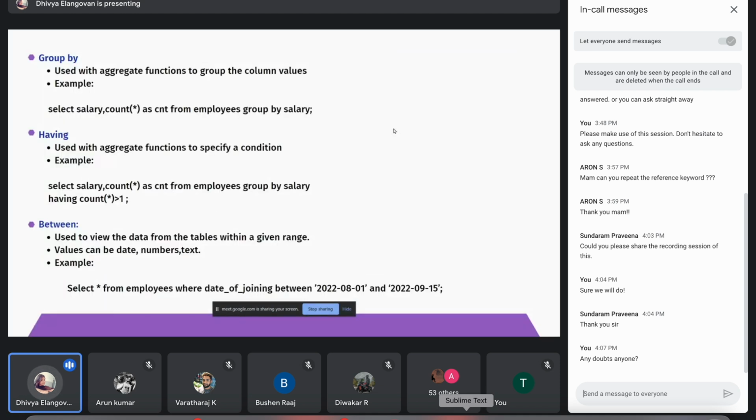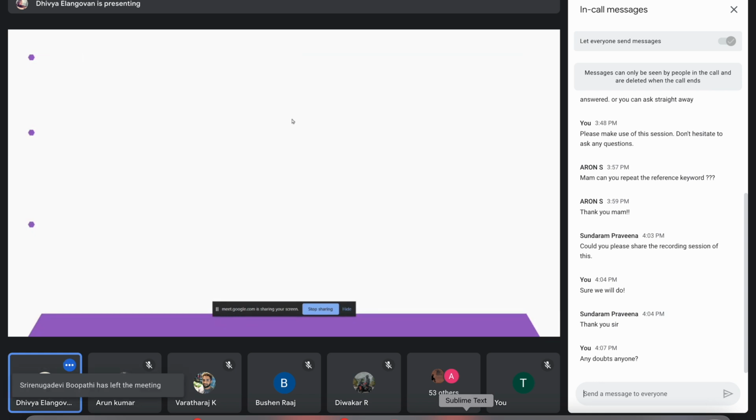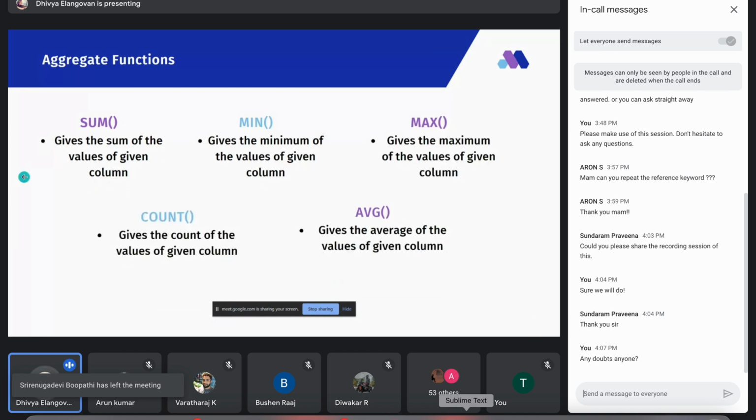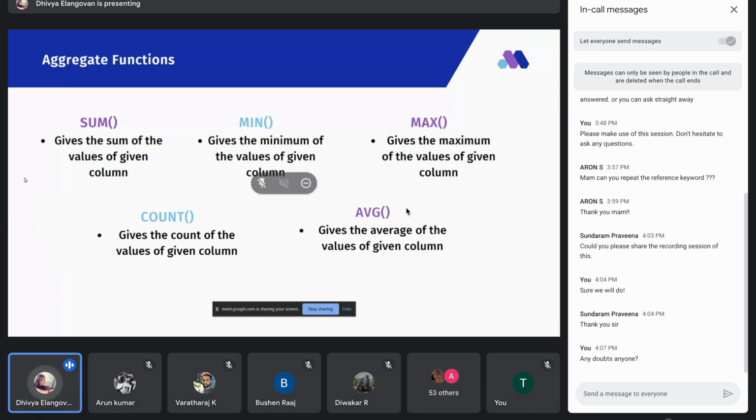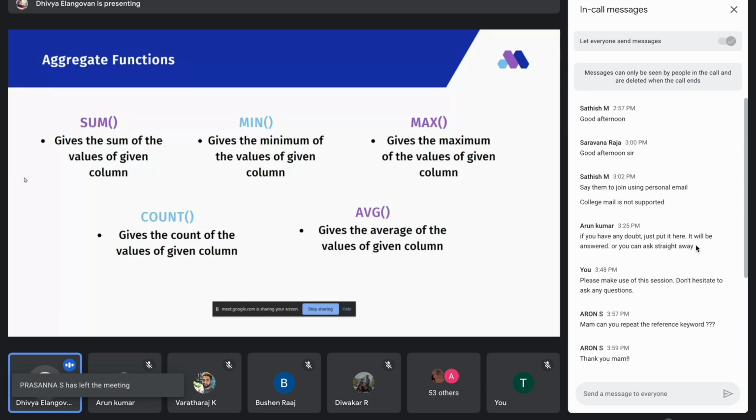And next we have some of the aggregate functions. Aggregate functions are, for example, sum, min, max, count, and average. These are five different aggregate functions which are available in SQL. So if I have to get the sum of any column in the table, I can go and use the sum, and these are the default functions which are available.